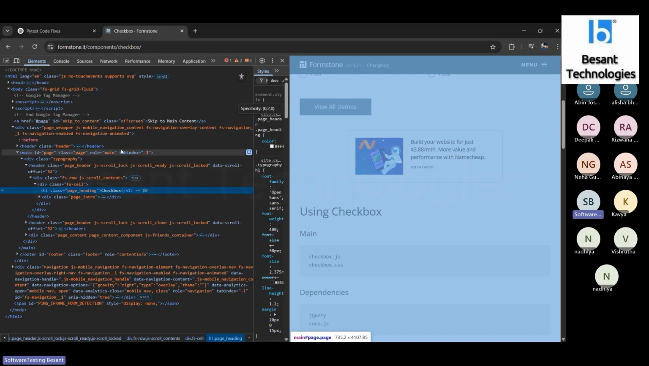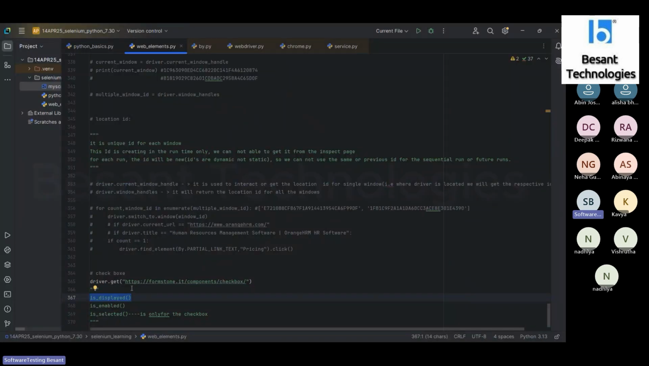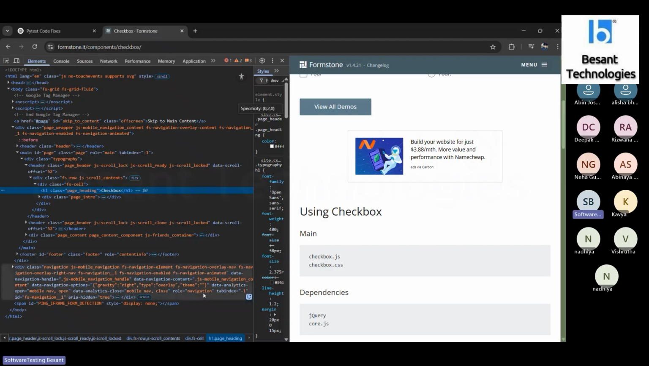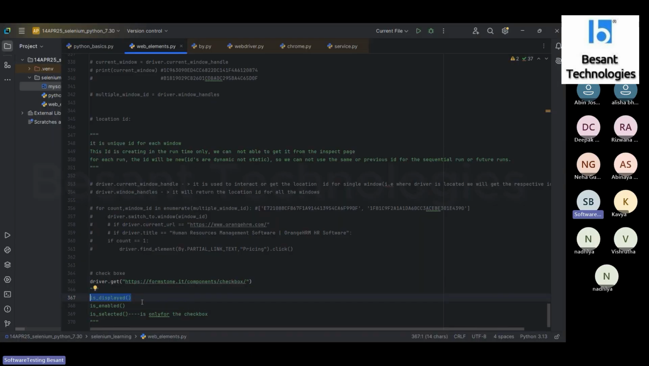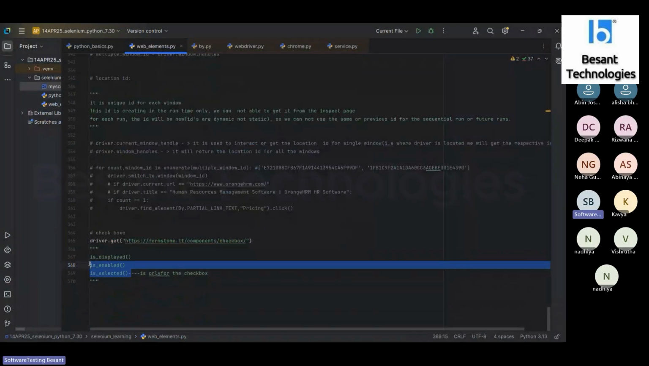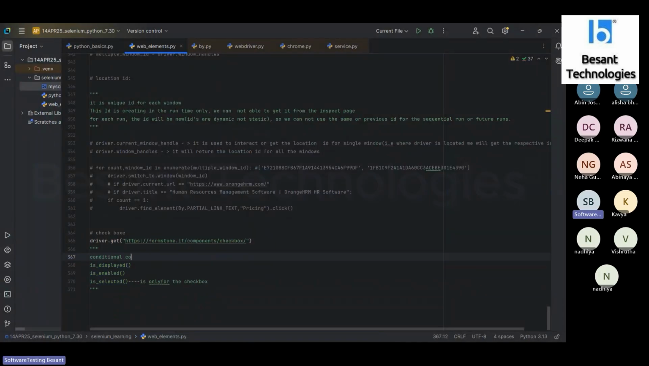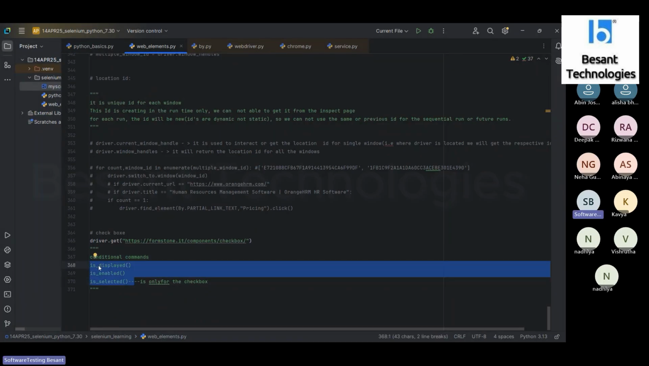In that scenario, we can use the isDisplayed method. When we are doing automation, after clicking this button, if an alert comes, we can validate whether the alert is displayed or not. All these three methods are considered conditional commands, and you can see all the methods start with "is".